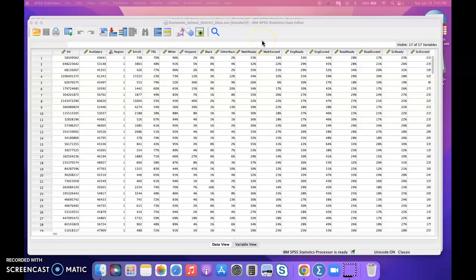Hello, today I'm going to demonstrate how to use the SPSS software to run an ANOVA test on some data. For this particular task, we are going to look at the enrollment differences between Region 1, 2, and 5 of the state data that we have. We are also going to assume the assumptions for performing an ANOVA test are all met.